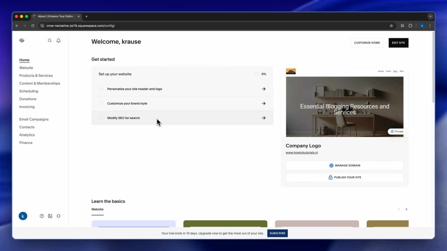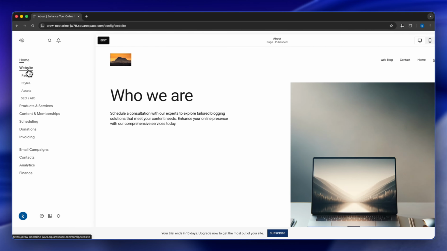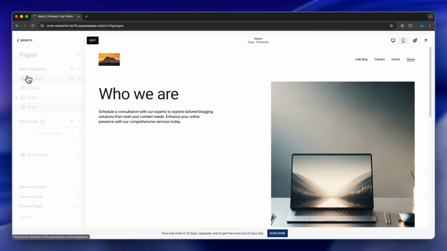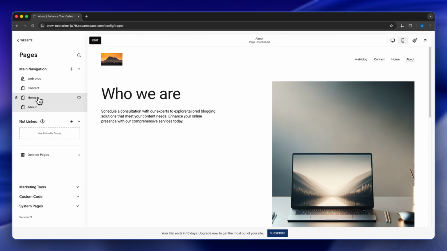Now the first thing I'd like you to do is log into your Squarespace account. Once you're logged in, click on the website of which you want to change the site title for. Once that's done, go to the left side panel. You're going to go to website, then pages, and here we want to change the site title on our homepage.